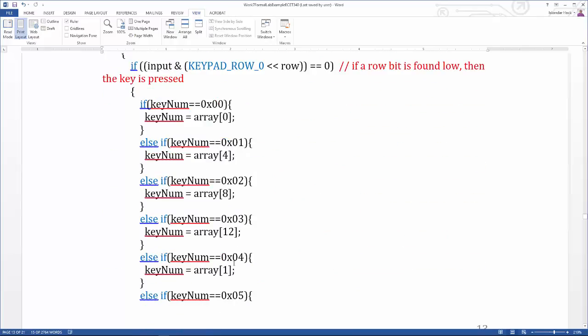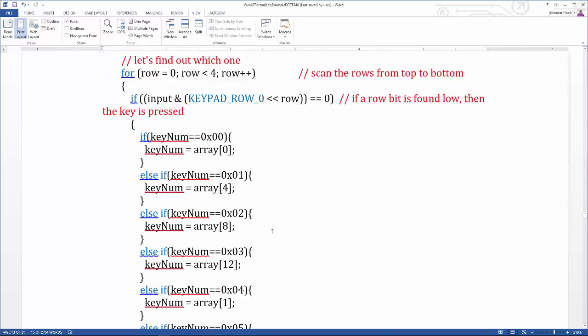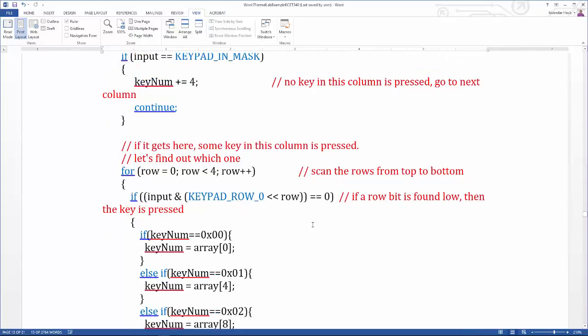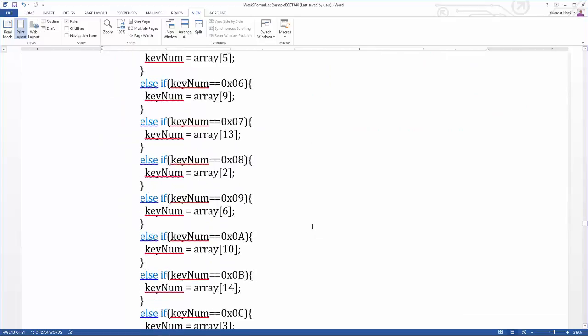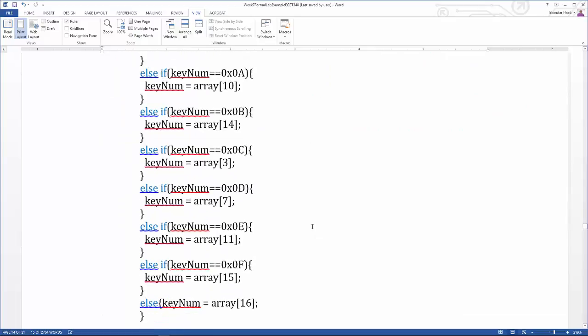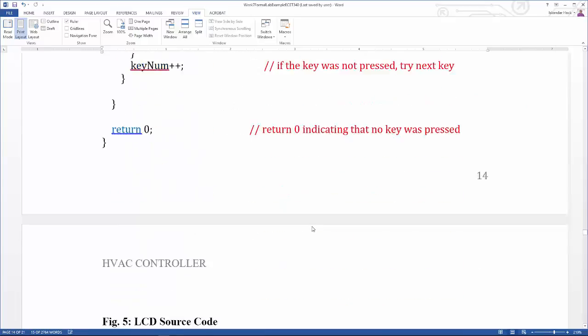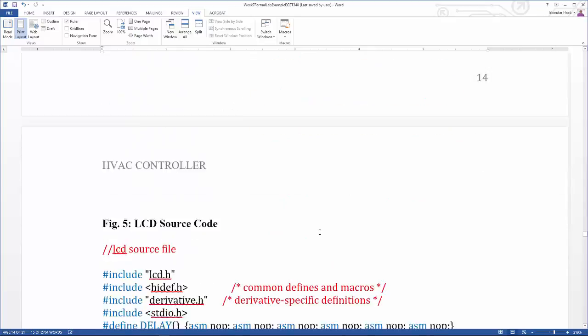And as we're going through, if key is equal to 0, this is the key that has been pressed. Right here, if the row bit is low, then the key is pressed. There's multiple keypad programs out there that will work. This is probably not the simplest one, but this one does work. And no key was pressed.